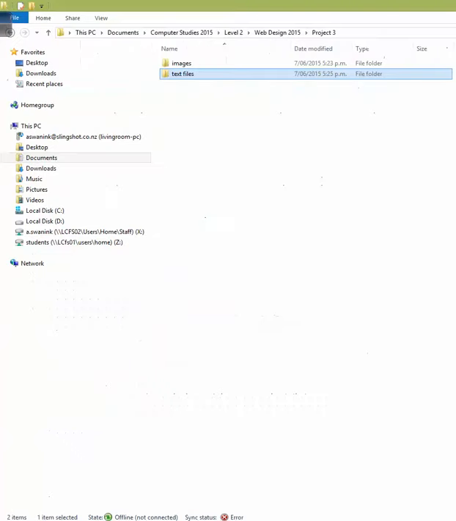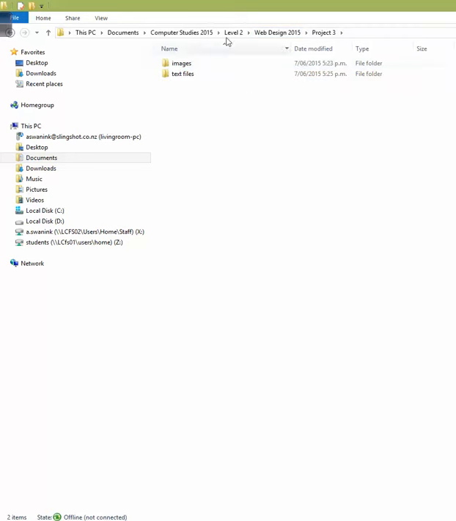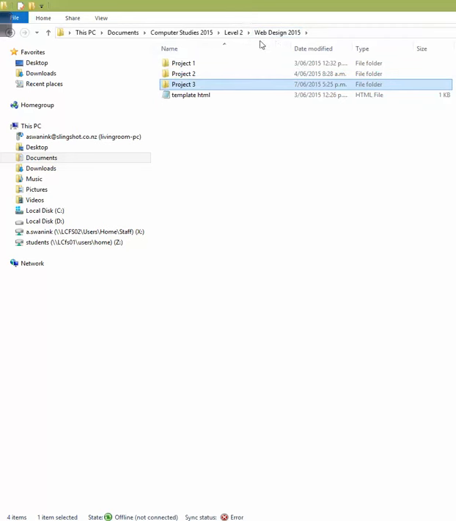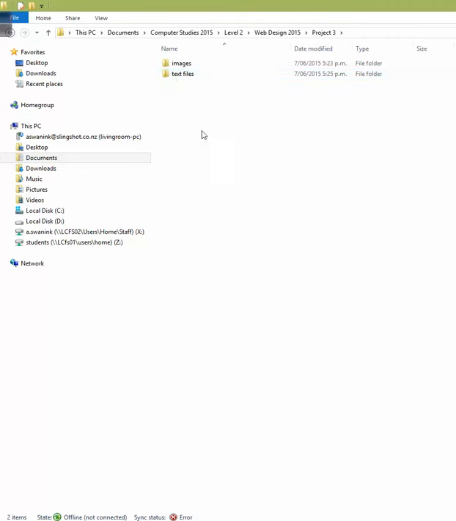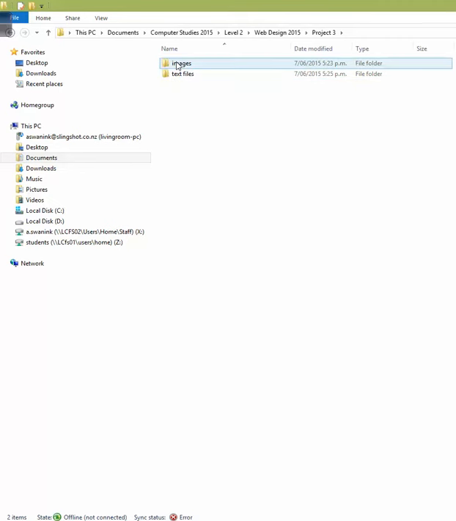Okay, so let's begin that straight away. So let's see if I'm in the right place here. Yes, I am. As you can see, I've already started to do some of this here. So in your web design 2015 folder, create a project 3 folder, then using new folder, create an images folder and a text files folder.